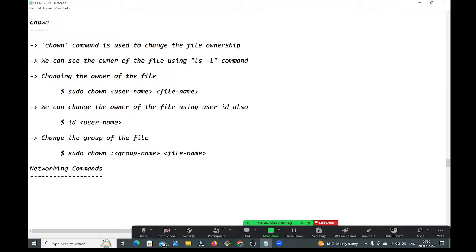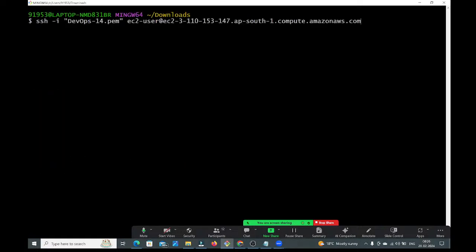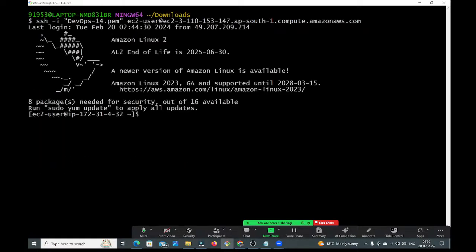See guys, I want to know the IP address of my Linux machine. Then what command do we need to use? To know the IP address of the Linux machine, we need to use ifconfig.